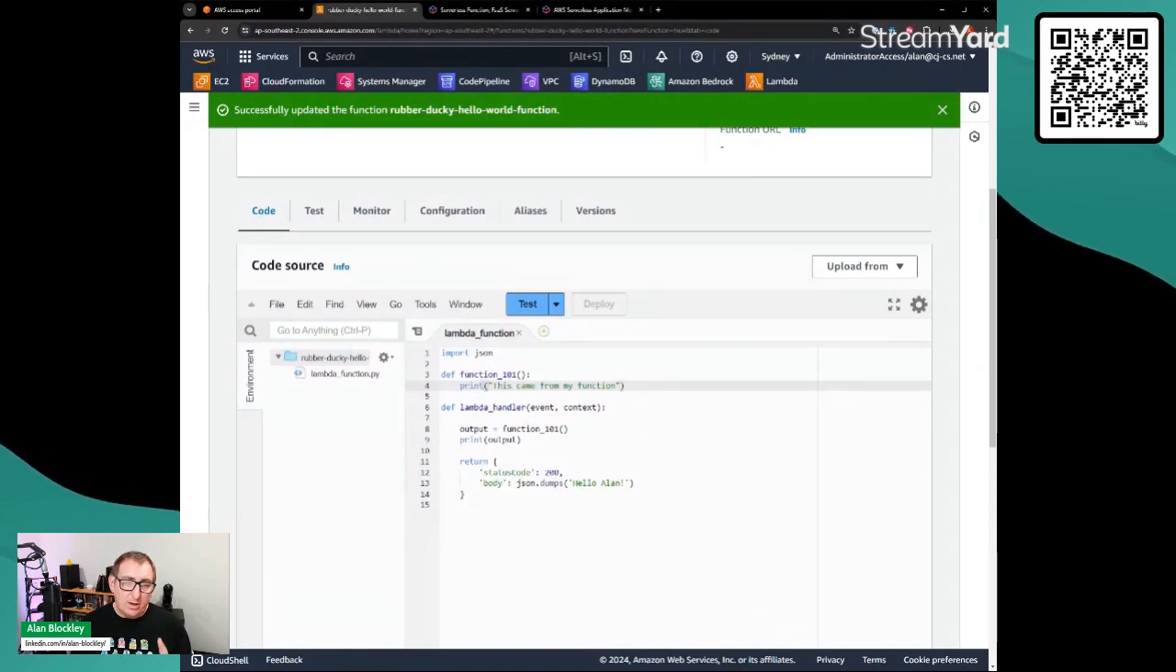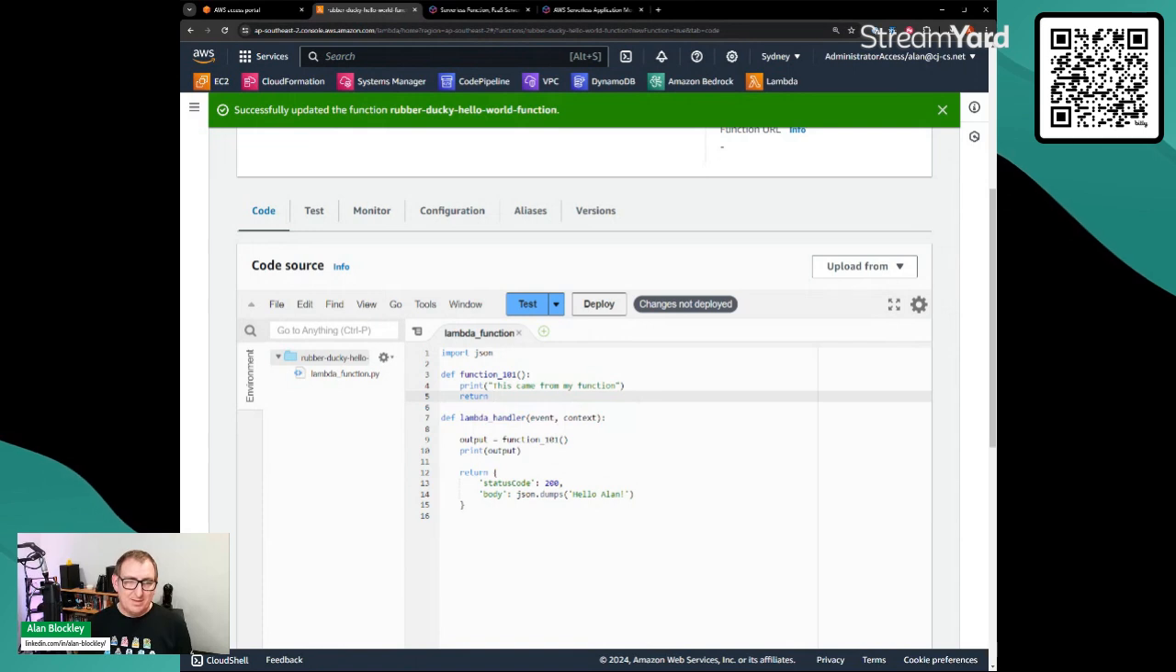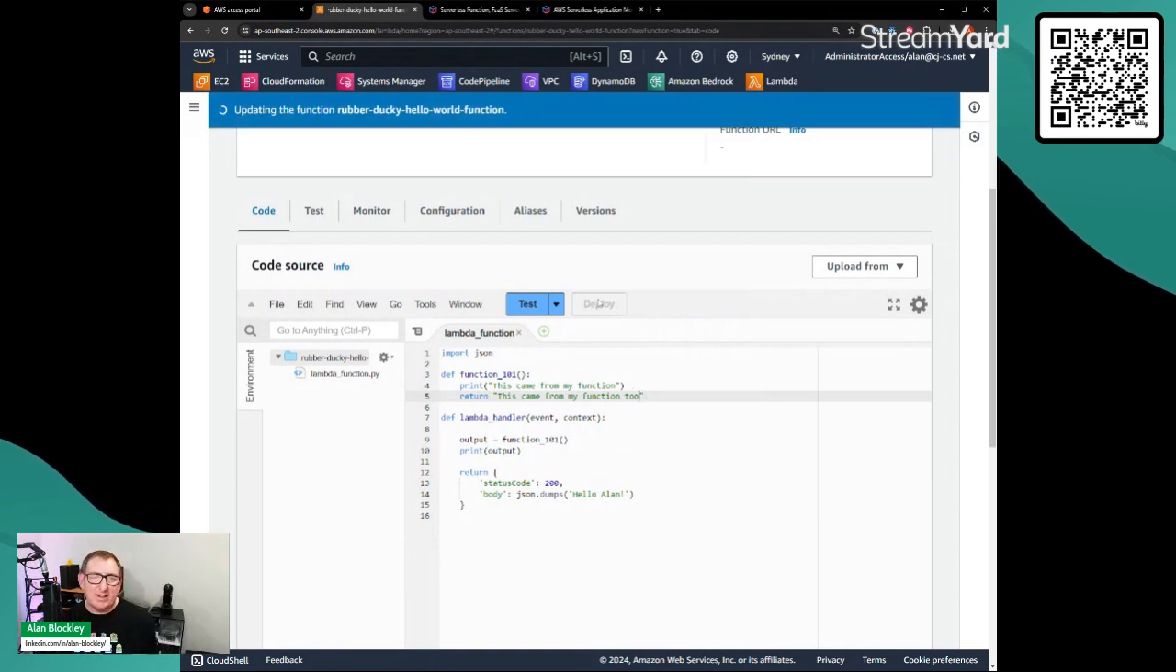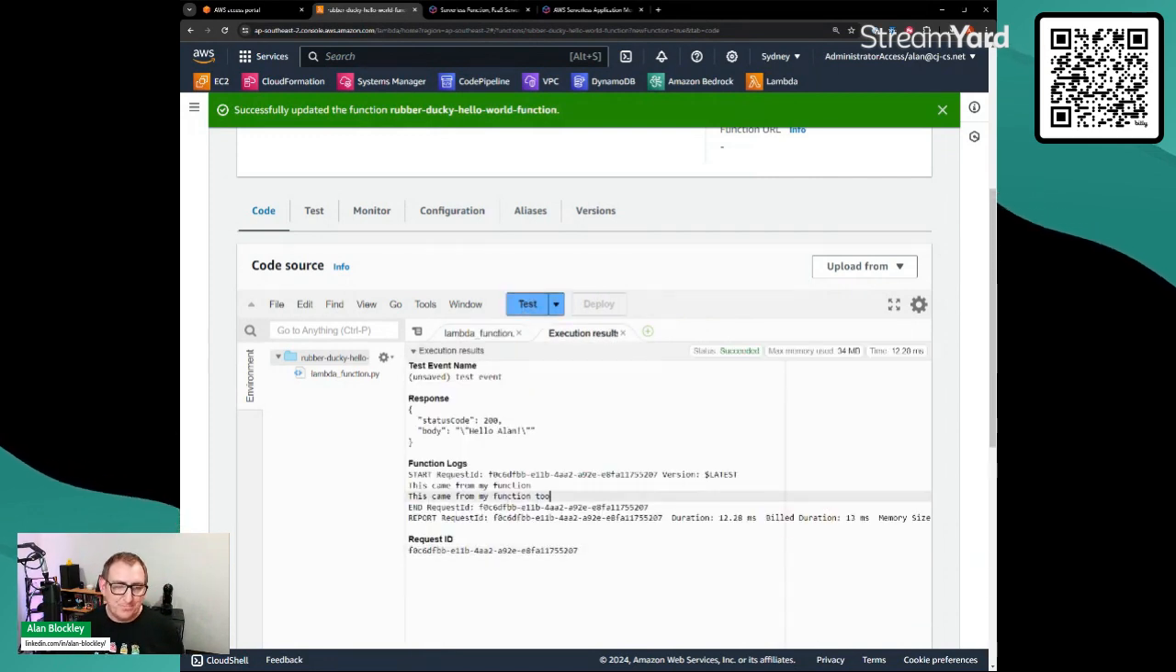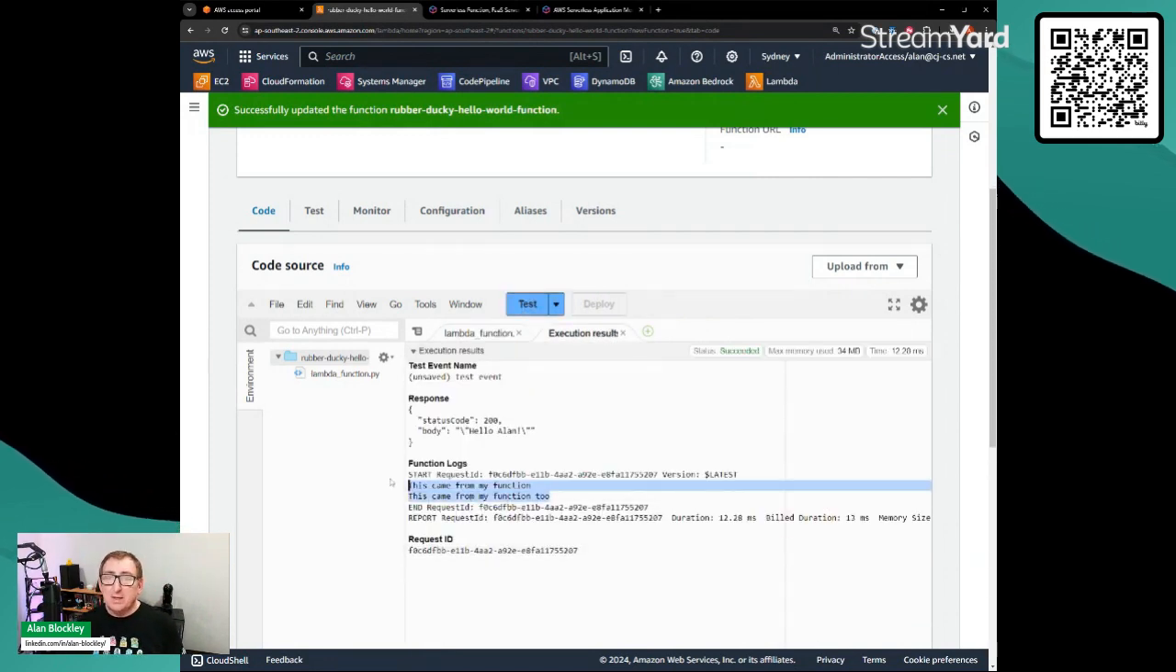I know what I've done wrong there, by the way. There you go. I can hear you all screaming at the screen that I didn't return anything from that function. See, live demos. And we'll just test that again. And there you go. So there's the function output. So we move on to the log file then, because this is the function log for this execution.